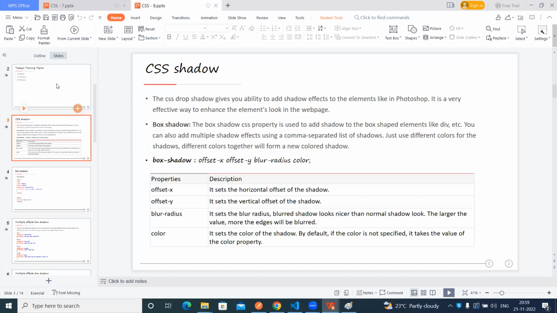Okay. So then what is the syntax here? For box shadow, we have the offset x and offset y. The next value is blur radius. After that, what type of shadow color you want to apply. So these are the values involved in the box-shadow property. First value is x offset, second value is y offset, then blur radius, then color. Now we can see a simple example.